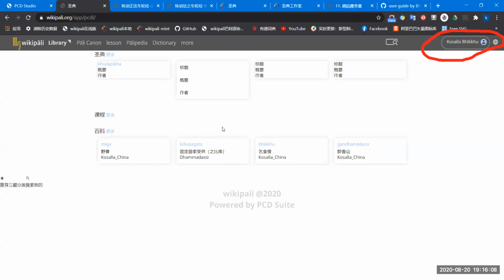So our wikipāḷi website now includes two main parts. Here we can see one part called library, which is for the reader to read something about the Dhamma, and another part is the studio, for the translator and the students to study Pali, and especially to do word-by-word translation.